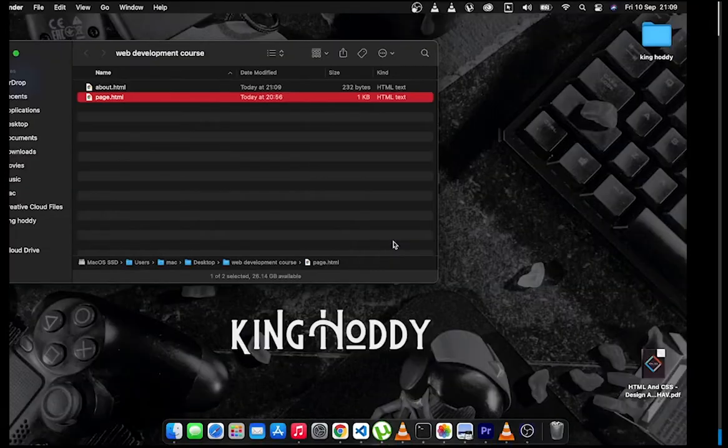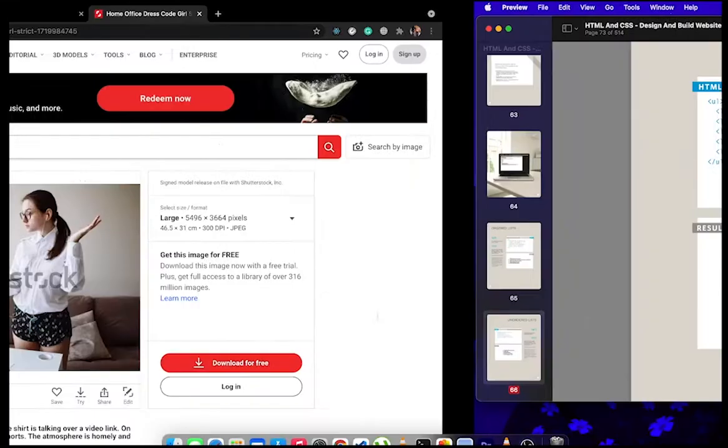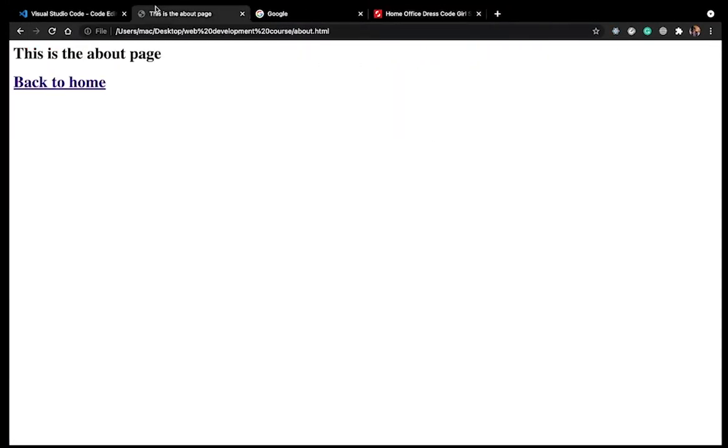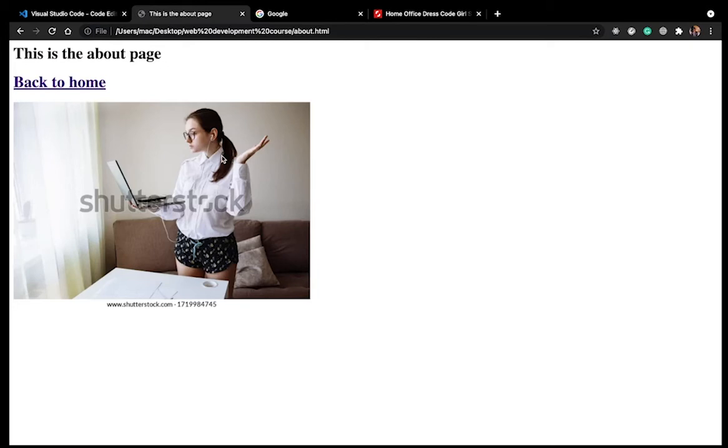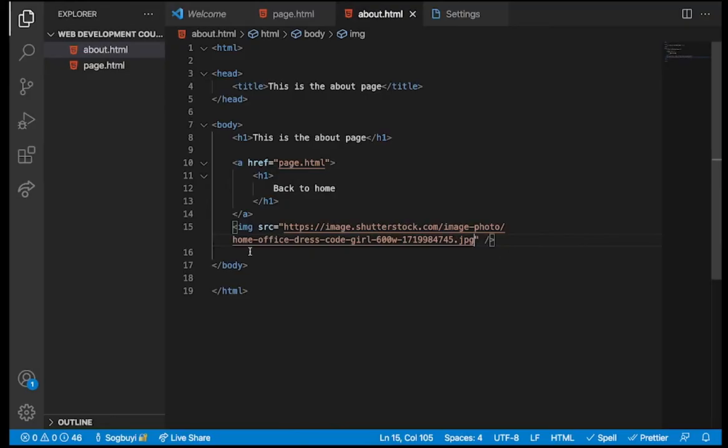Copy image address. I can just paste the link of the image here and reload. We can now see the image in our website. But what if we don't want to use an image from online?